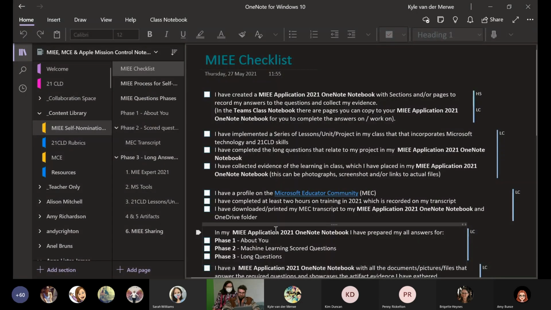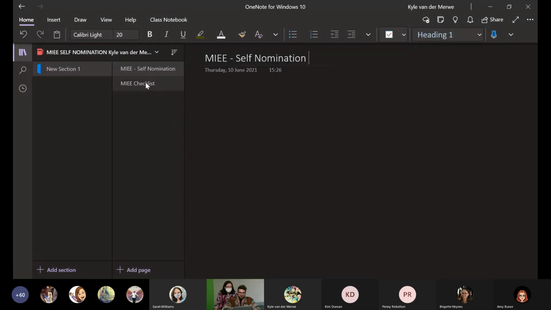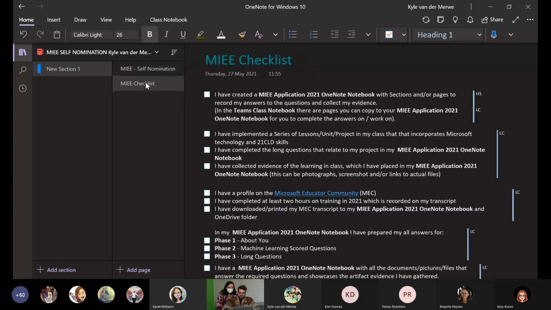Now, if you go back to your OneNote, so I click again the down menu, I go to my MIEE self-nomination. I've got my MIEE page. And now if you check those boxes by clicking on them, you have successfully created your application OneNote, and you can tick them off for your reference. Okay, so I get to tick these off.